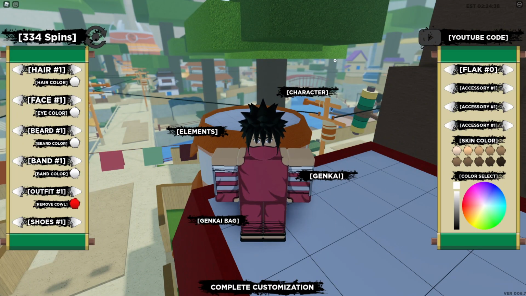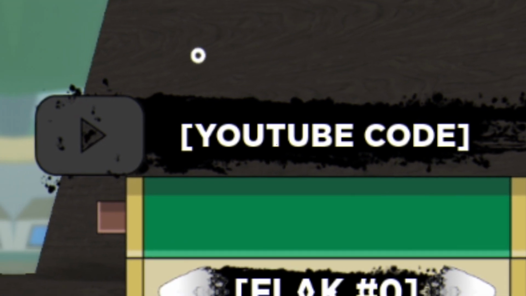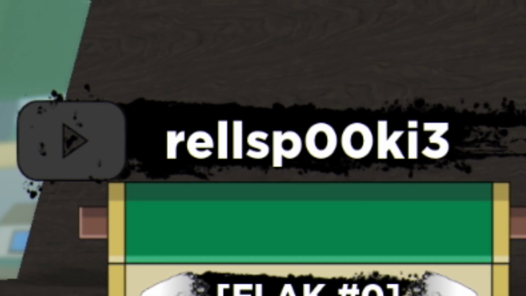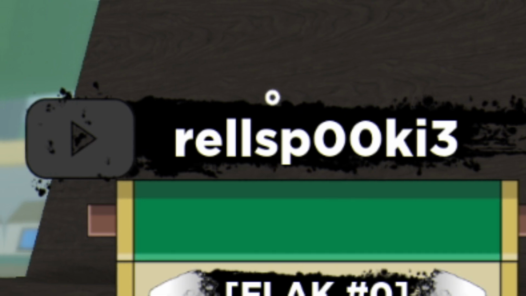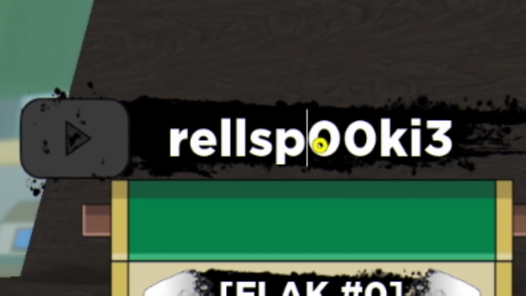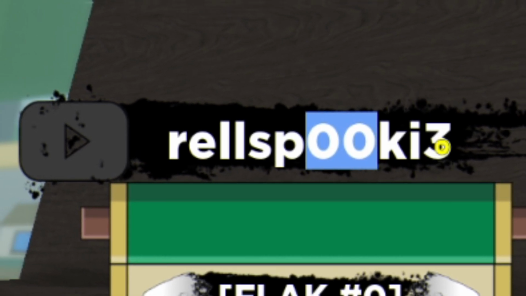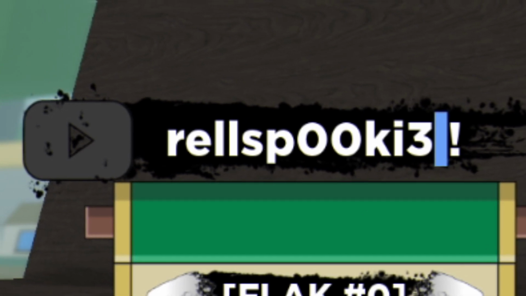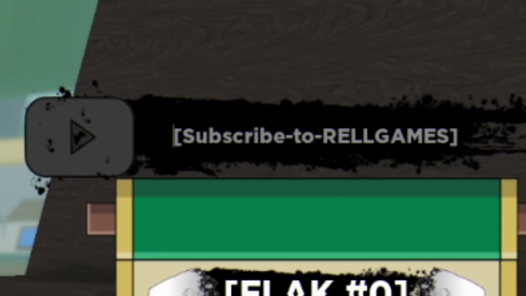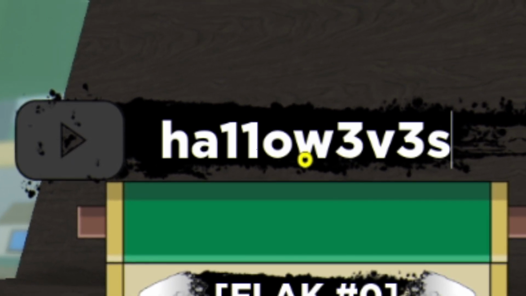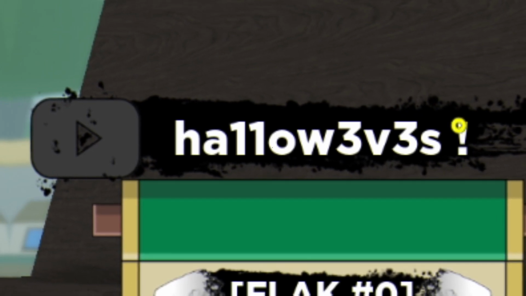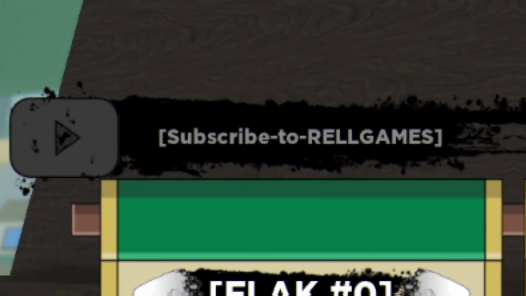Anyway, guys, let's go and get on into these codes now. So the first code is going to be the code REL Spooky. It's REL and then SP00KI3, and make sure you do put in the exclamation mark at the end, guys. I'll quickly delete this. Make sure you have entered in the codes with the capitals, as you see, code accepted. Then we have this code right here. Let's quickly put in the exclamation mark right there, guys, and redeem that code. And as you see, already used.